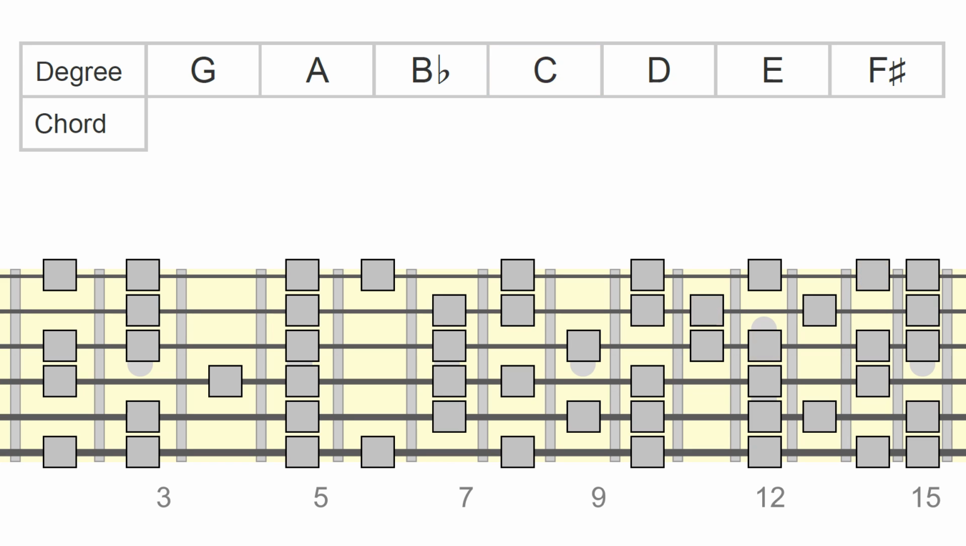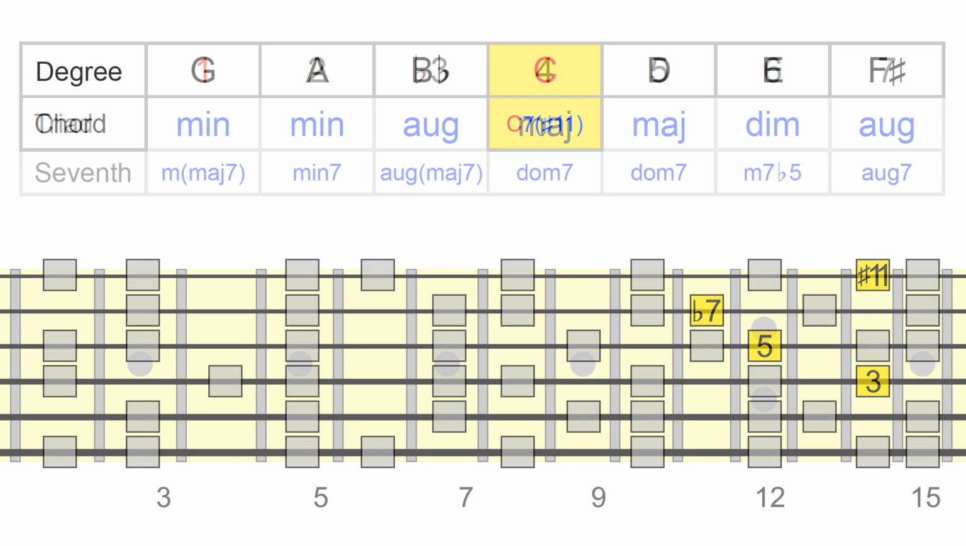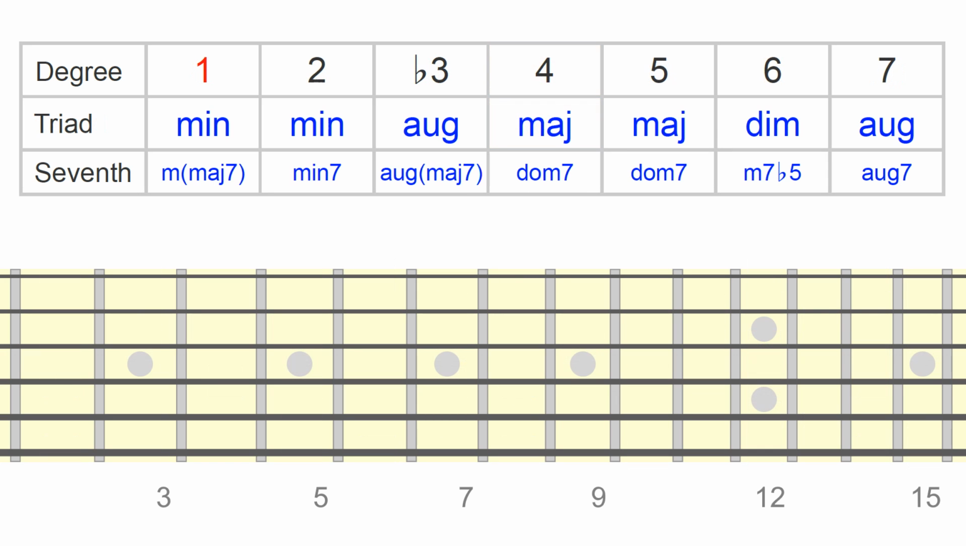Let's try a simple movement between the 1 and 4 chords using melodic minor. This is a good initial movement to train your ears to, especially for those interested in jazz harmony.